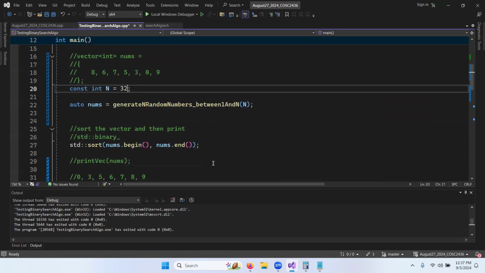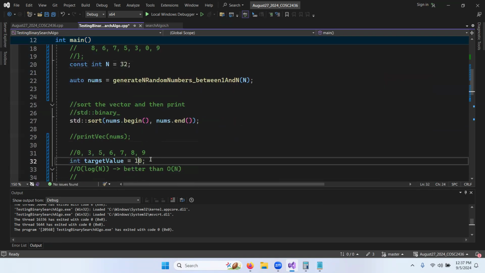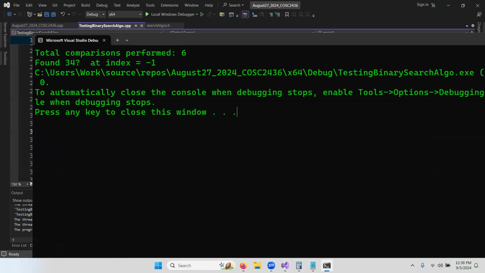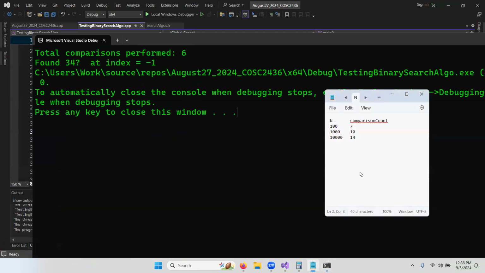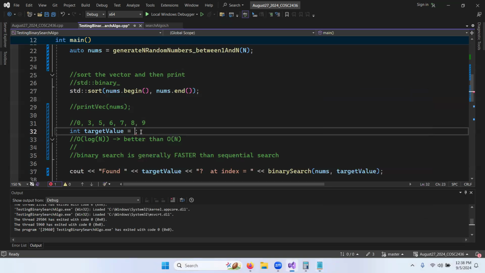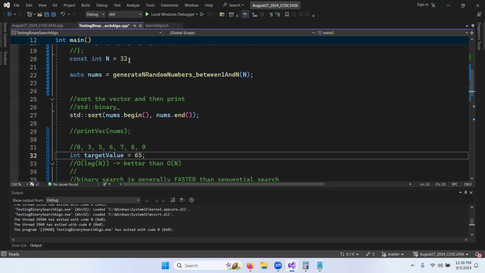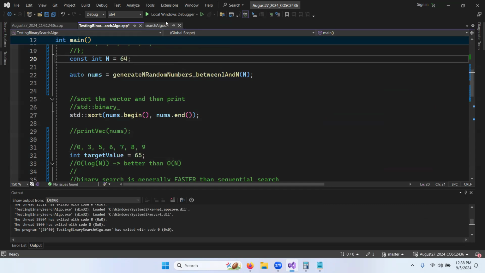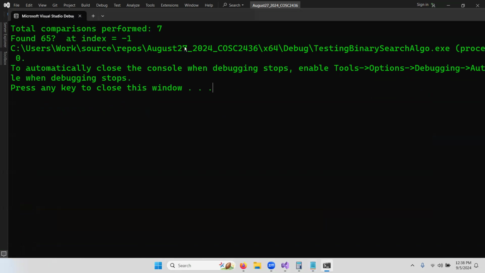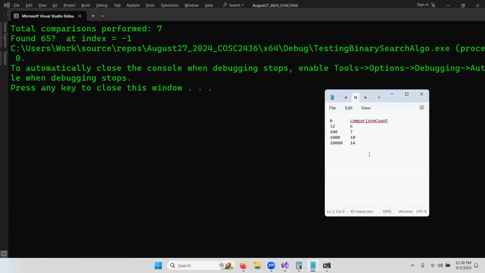32. And I'm going to generate, and I'm going to look for the value 34 because that's going to be the worst case performance. So 32: 6. Okay, 64. I'm going to make this 65 so it's out of range. So it's 64. Okay, 7 comparisons.